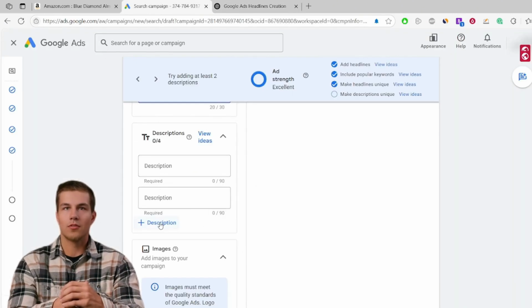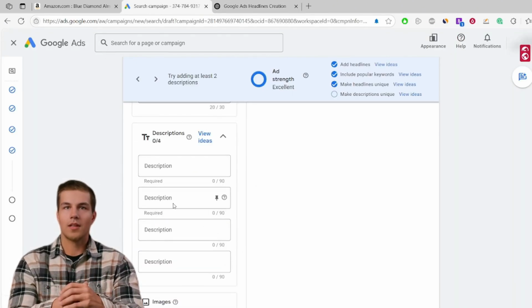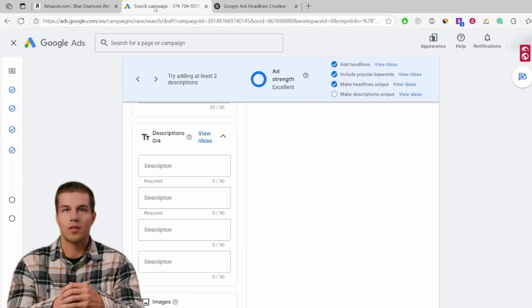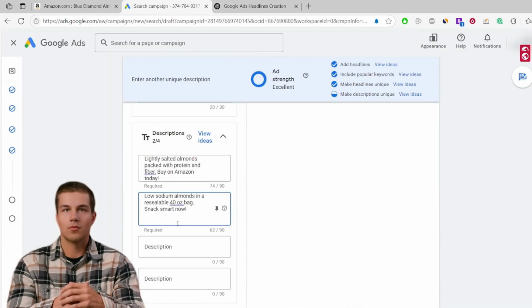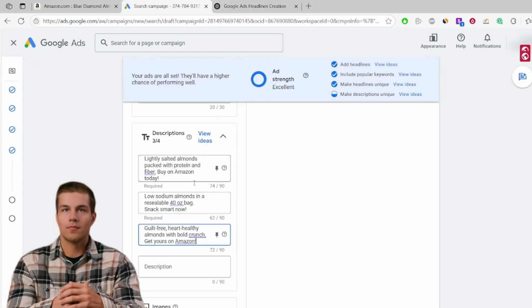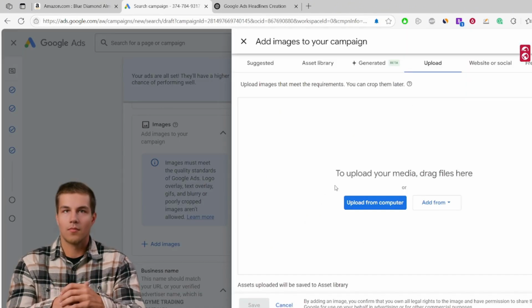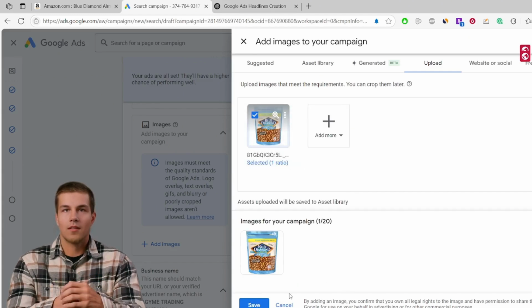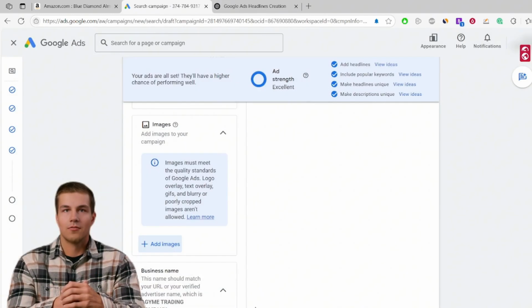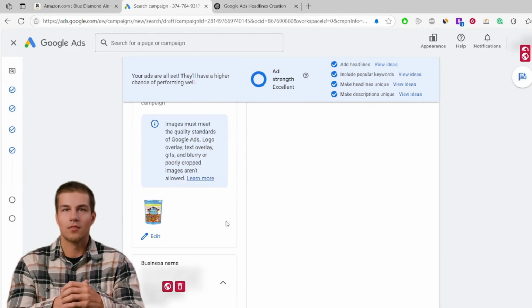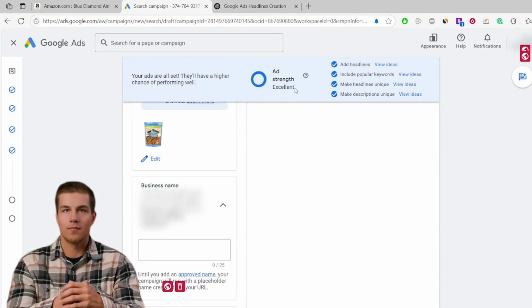For the description, just copy and paste them all in. Let's pick the simplest one, for example, this one. At this point, you need to upload your product image here. If you don't have a product, just upload a picture from your computer, okay? The product image has been uploaded successfully. We've saved it, and now the image appears here.